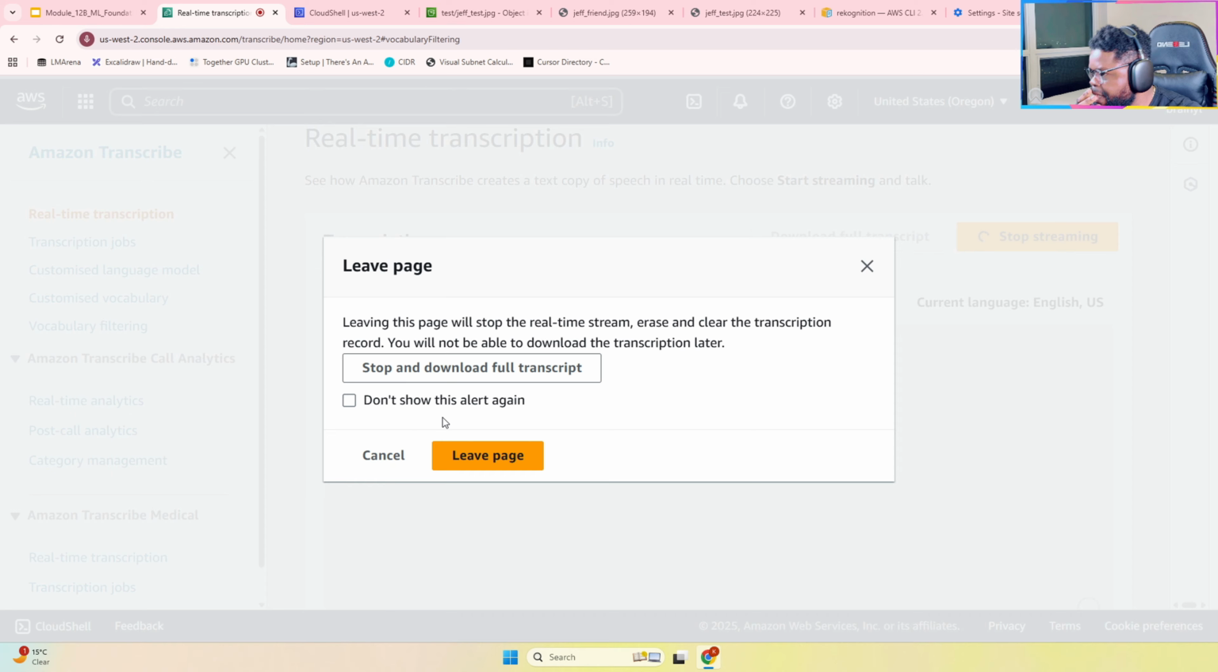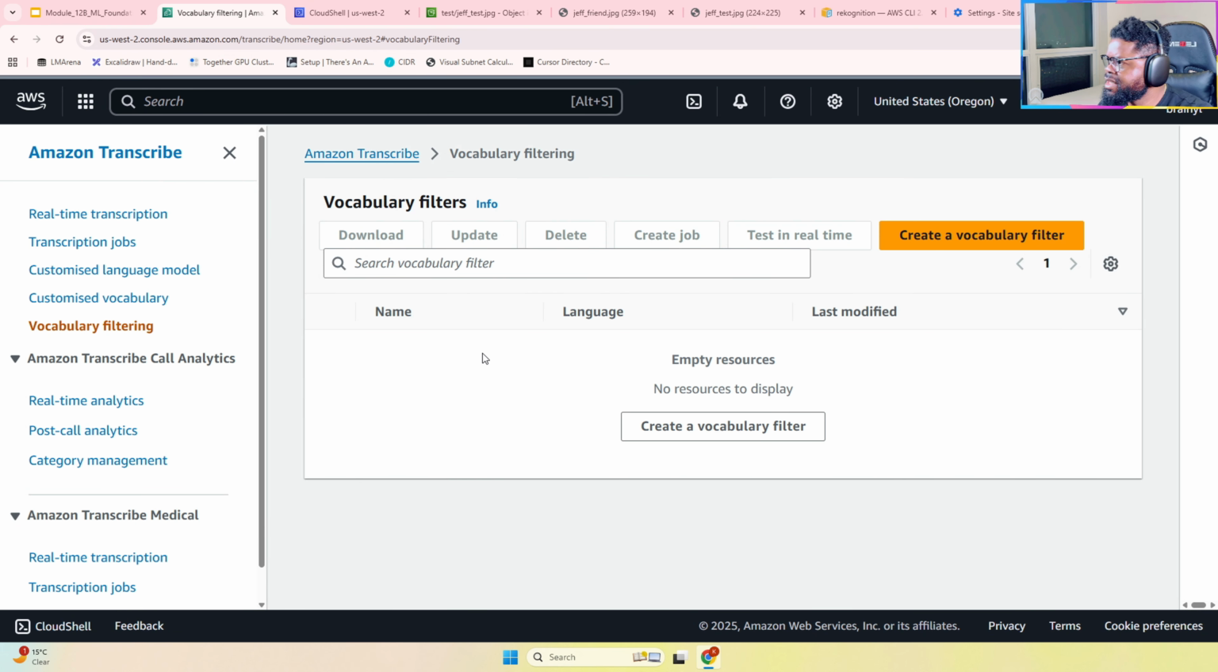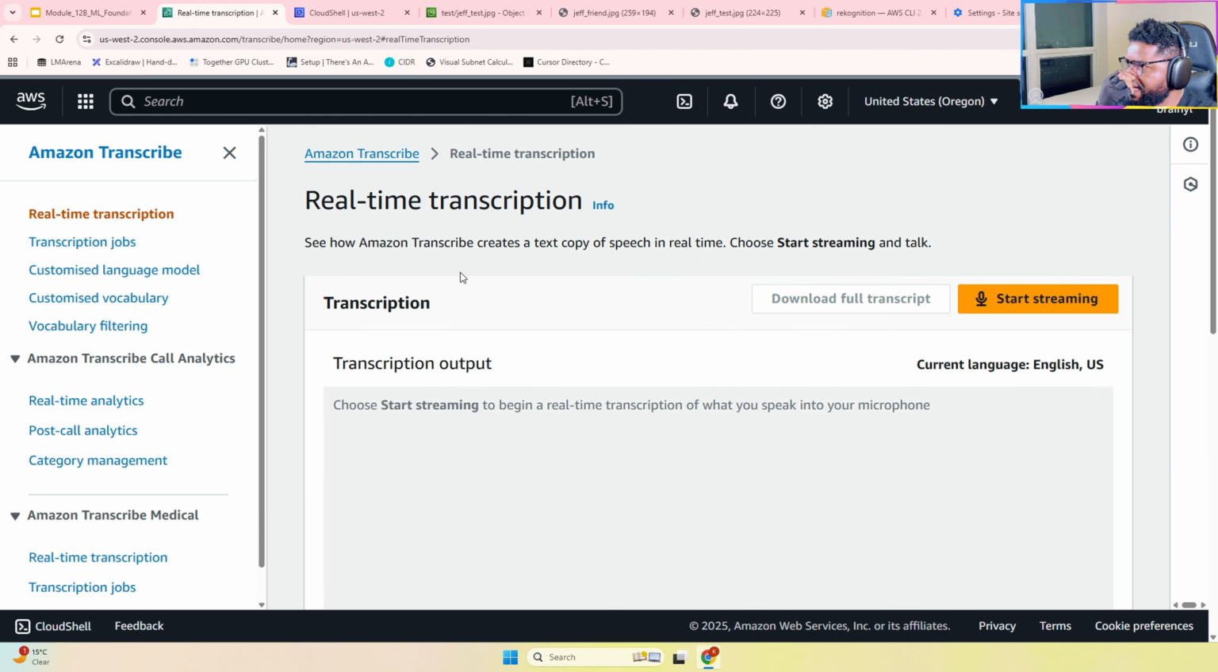But again, it said I should leave. I'm leaving the page, stop and download the full transcript, or I can leave. That means it's actually trying to record and generate a transcript, but I'm not seeing it. You can also filter vocabulary, you can customize. There's just a lot you can do, but the whole idea is that you can actually take audio. In this case, I'm talking, right? But sometimes this is not how you're going to use it, right?